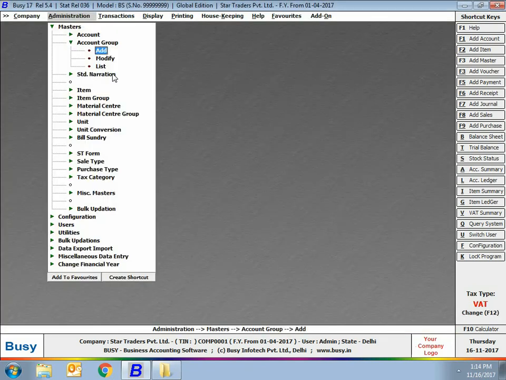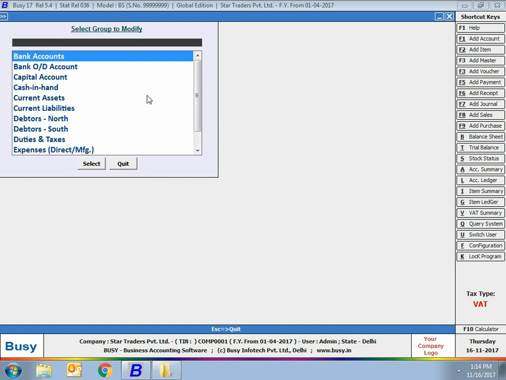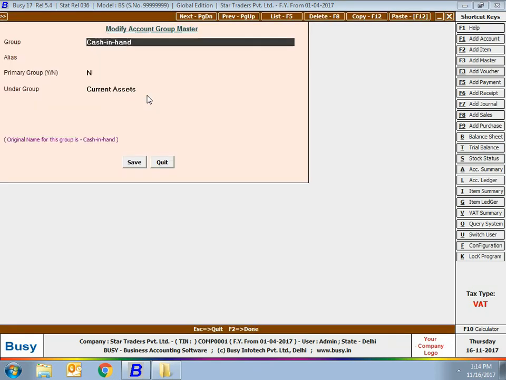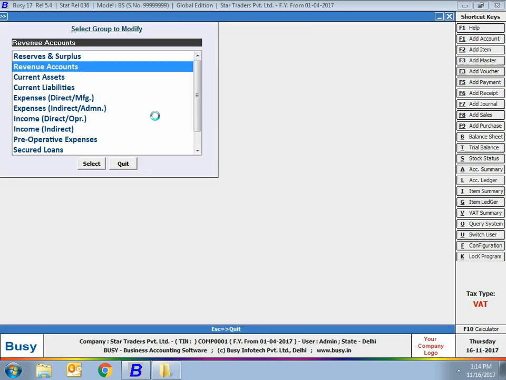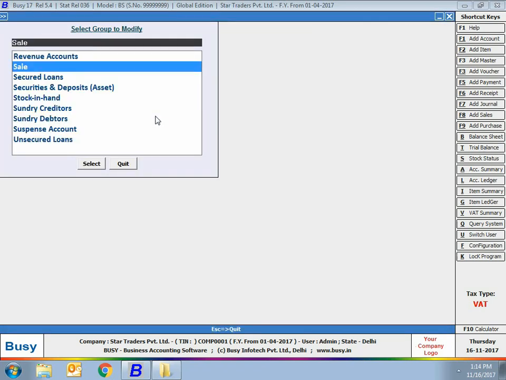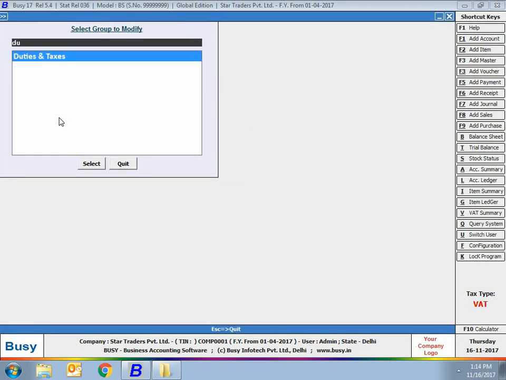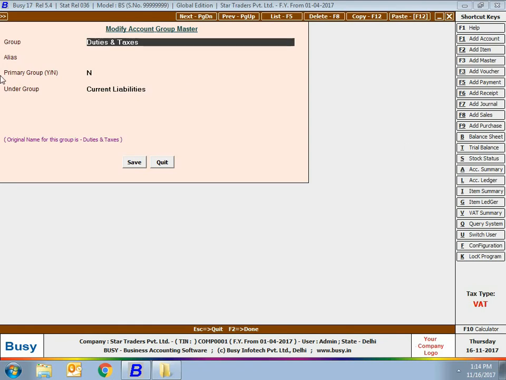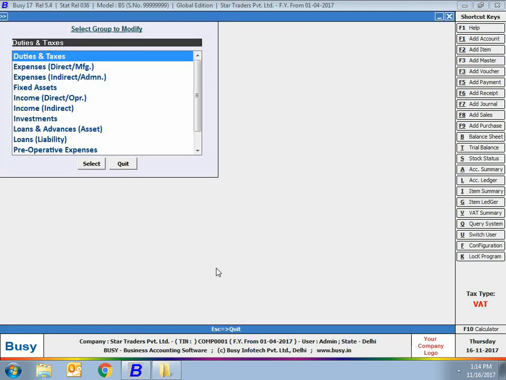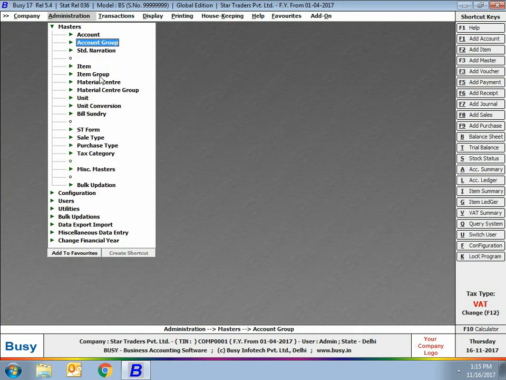As I have said earlier also, at the time of company creation, Busy creates a lot of account group masters. You can have a look at the list of various account group masters created by default by Busy. First of all, we are opening the cash in hand account. In the modify mode, you can see it is falling under the account group current asset, revenue account groups, sale account group, duties and taxes account groups. So here you can see almost all types of account groups are created by Busy. You can categorize your expenses, debtors, sales account and so on.